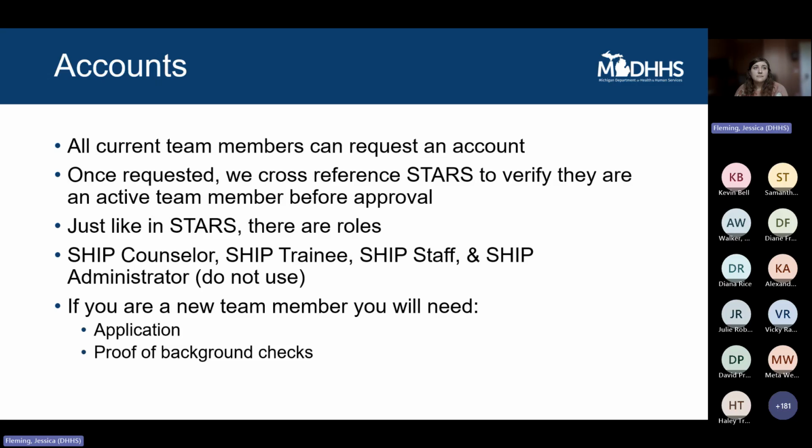If you're a new team member, what we would need first in order to get you access to the SHIP TA Center is a new team member application, as well as proof of background checks. We need to be able to enter you into the STARS system and make sure we have all the checks and balances there before we can give you access, because it is only available to SHIP team members and staff.